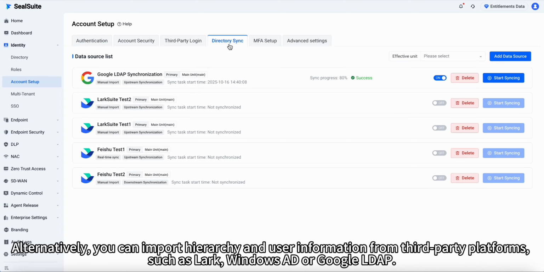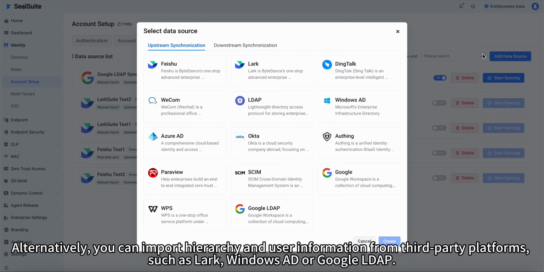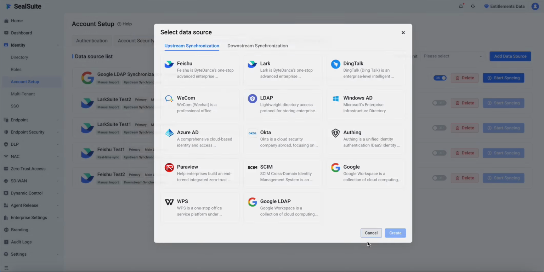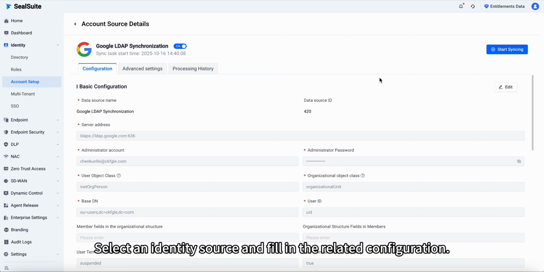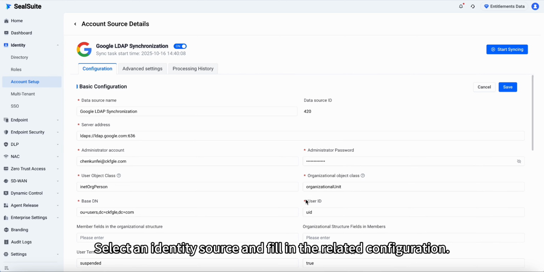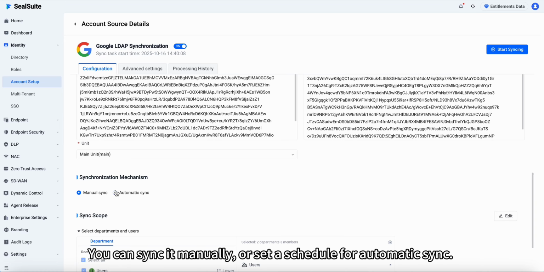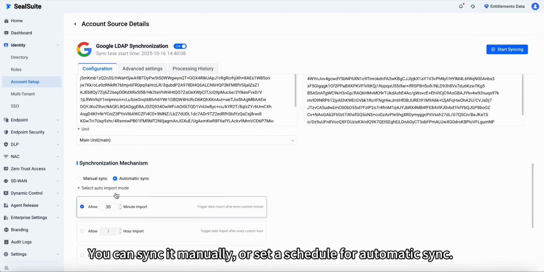Alternatively, you can import hierarchy and user information from third-party platforms, such as Lark, Windows AD, or Google LDAP. Select an identity source and fill in the related configuration. You can sync it manually, or set a schedule for automatic sync.